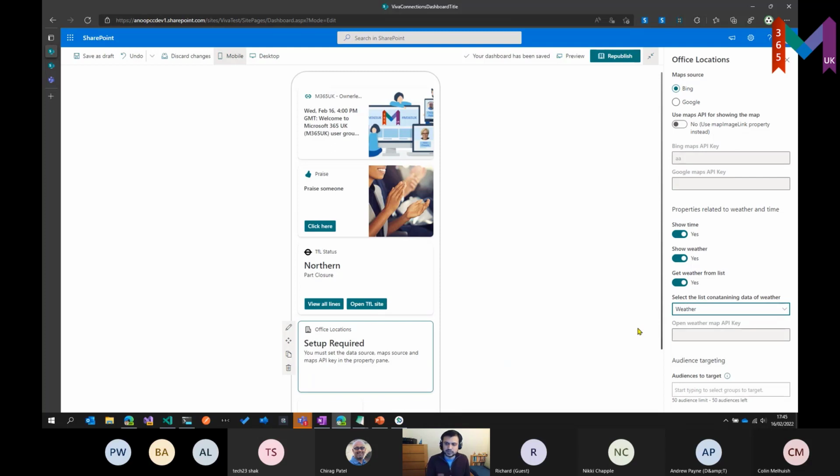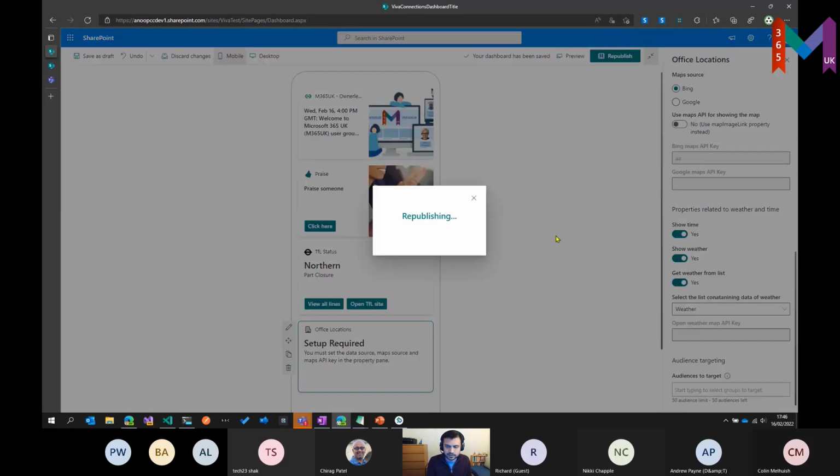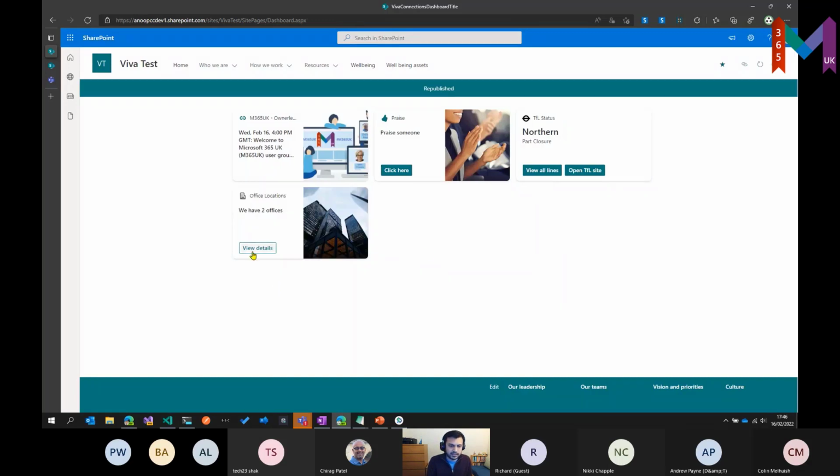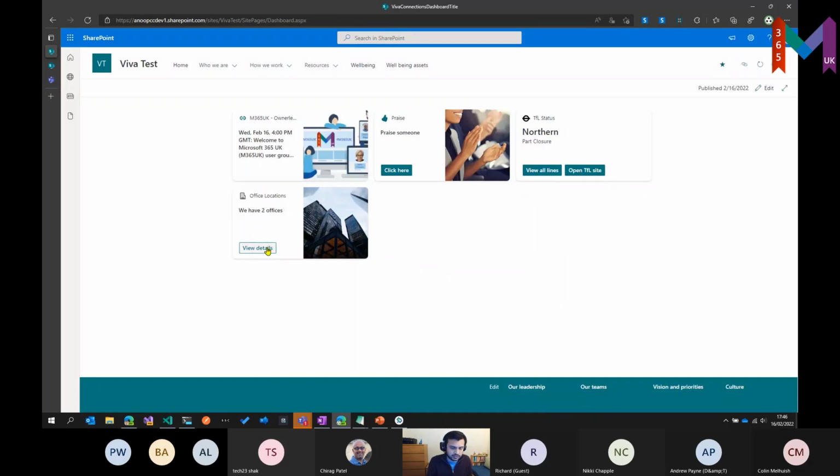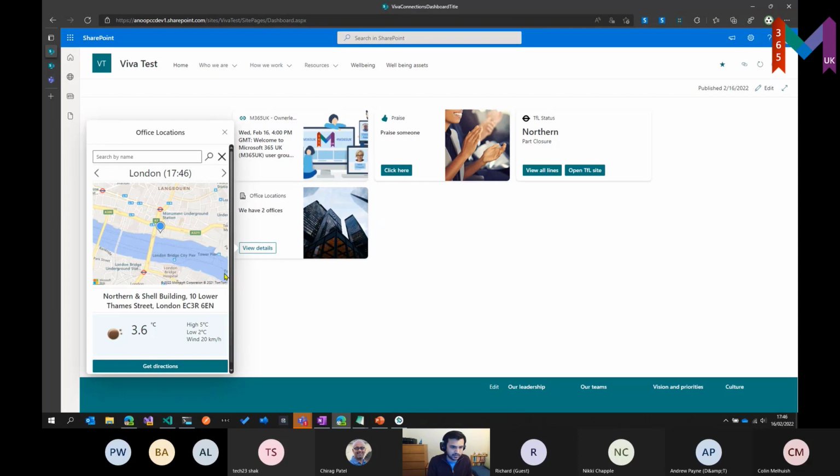So these are all the different properties, but as you can imagine, this is a custom ACE, so there would be a user guide explaining how to use this and what these different properties are. And then when I go ahead and publish this, you see it says we've got two offices within our company, and click on that. So it shows you the offices.